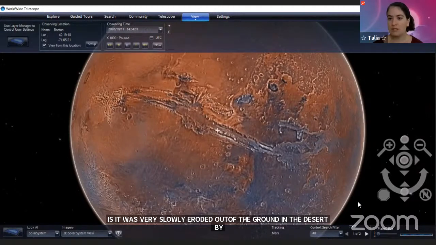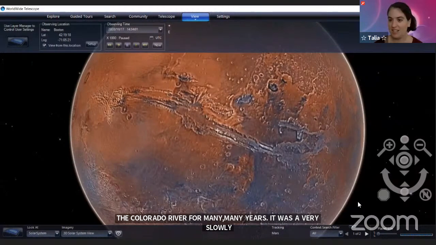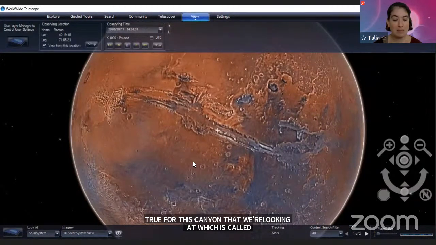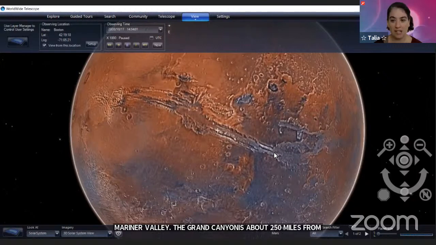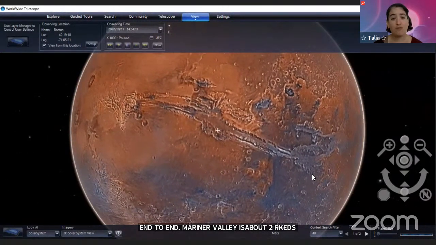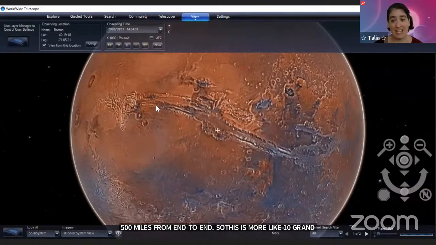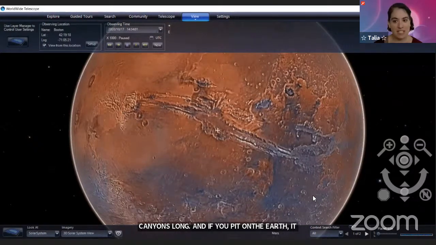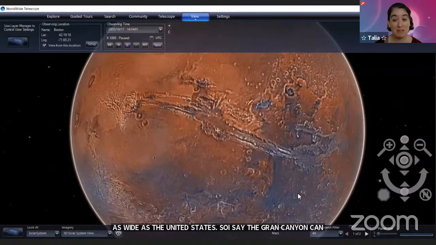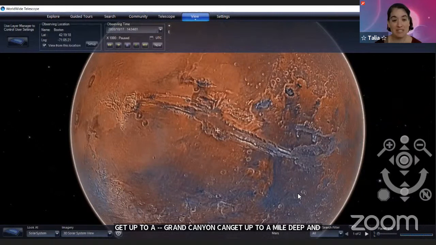None of those statements are true for this canyon that we're looking at, which is called Mariner Valley. I said the Grand Canyon's about 250 miles from end to end. Mariner Valley is about 2,500 miles from end to end. So it's more like 10 Grand Canyons long. And if you put it on the Earth, it would stretch from Boston to roughly San Diego. So it's about as wide as the United States. And I said the Grand Canyon can get up to a mile deep. But of course, we've already established that Mariner Valley is much bigger and it is much deeper. It can get up to 7 miles deep in places.